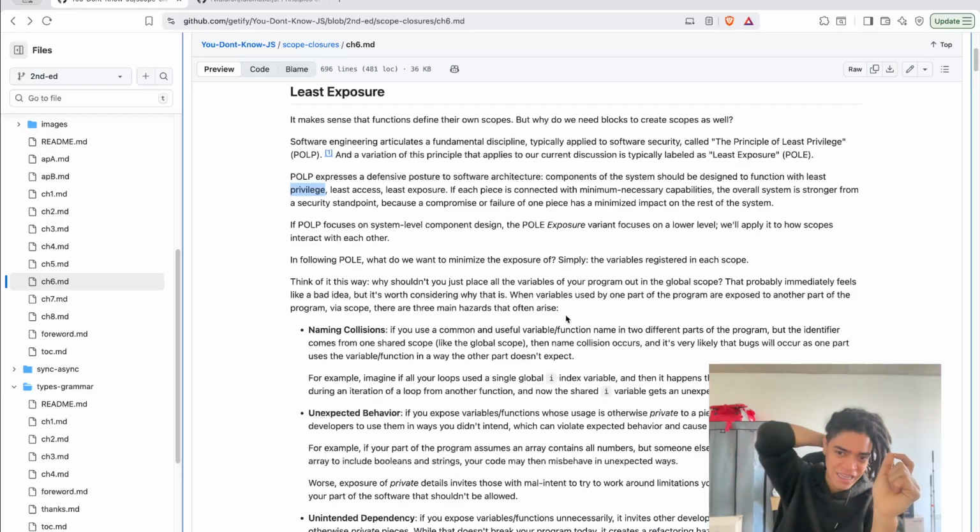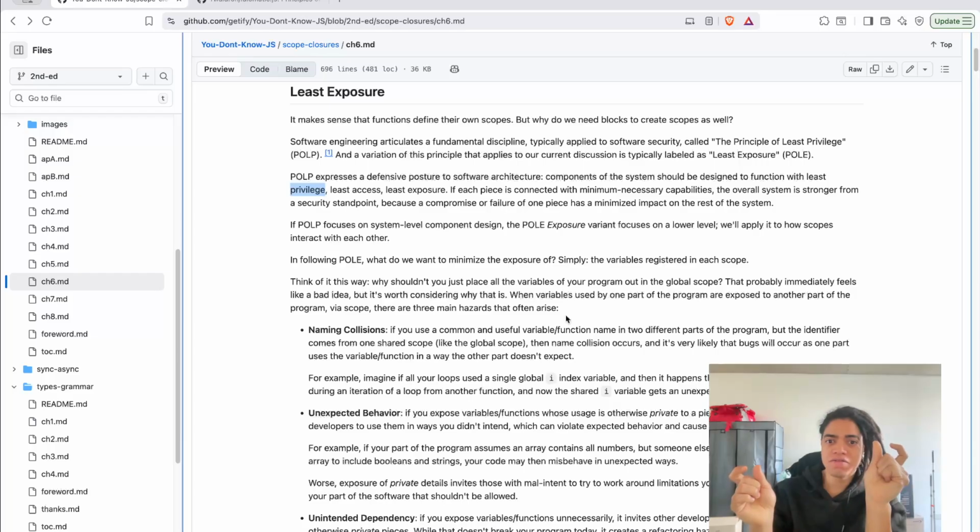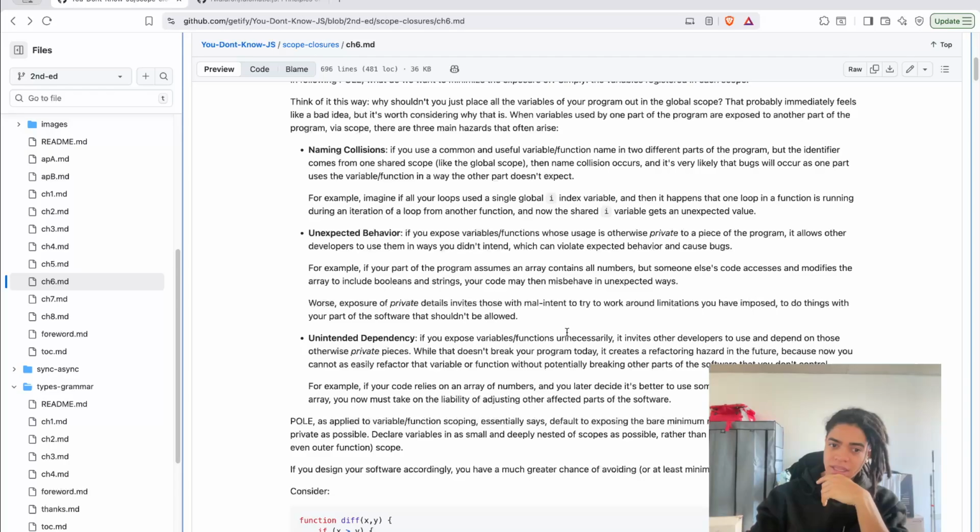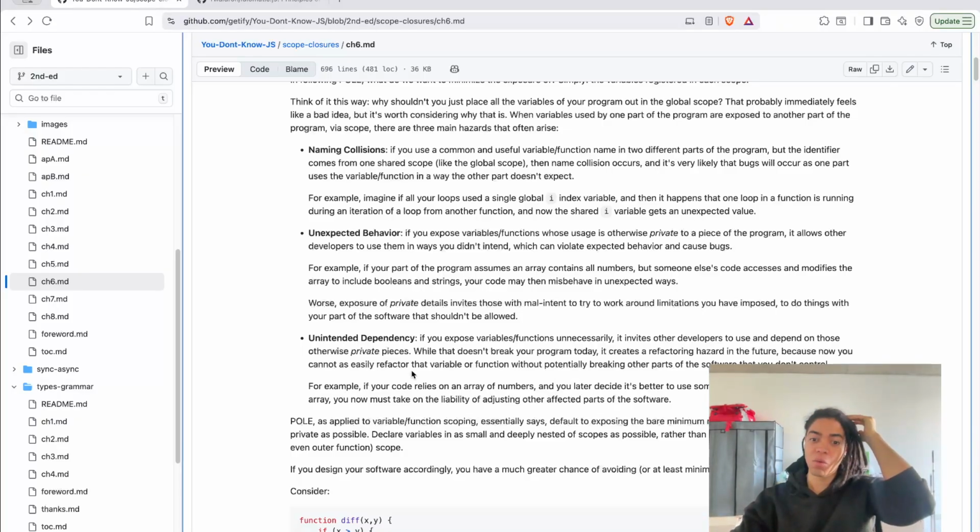And the other is the unintended dependency. Exposing variables from one part of your program to another creates this unintended dependency. It makes it harder to refactor, harder for those who are consuming those variables. And the way to solve that is by creating a version of the variable exposed for that function, right?